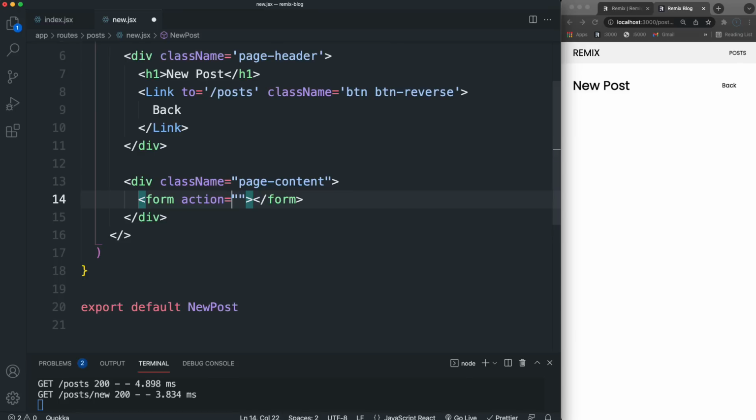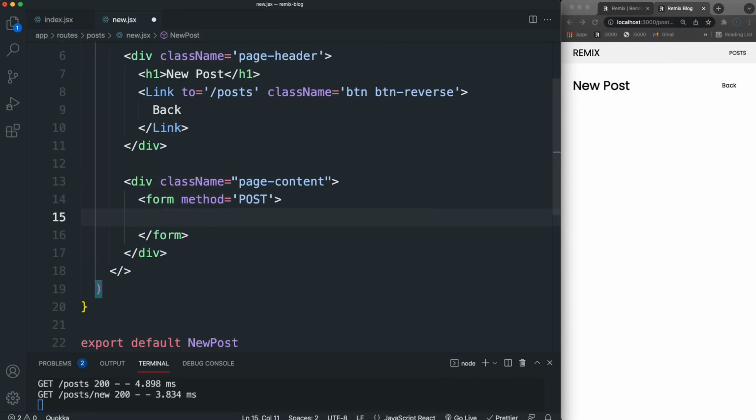Now this action, we could use this, but since we're submitting to the same page, we don't need the action, but we also don't need an onSubmit. In fact, we need to make sure that we set the method here to post, because we want to make a post request. And if you used to be a PHP developer like me, this looks very familiar.